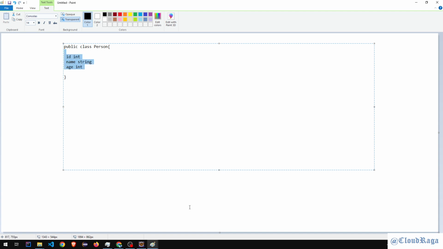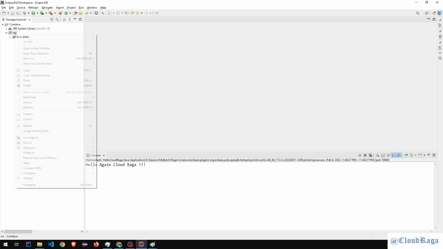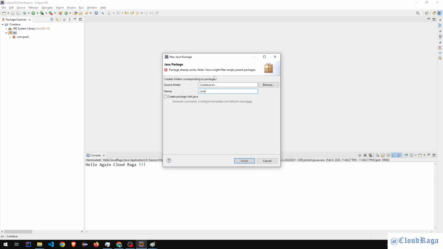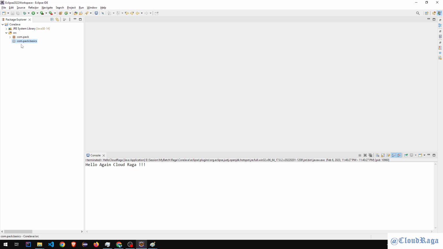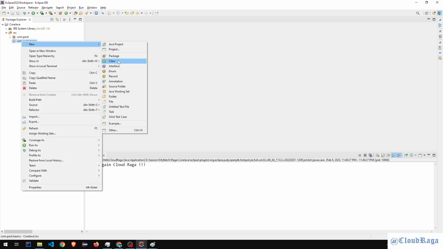Okay, so going forward to Eclipse, that's my package. That's fine. I'm going to create a new package out there, and I'll call it com.pack.basics. That's the package name. There it is. Our empty package looks white. When a package contains anything, it shows in a brownish color. Okay, so right click on this basics package, New, and a Java class.